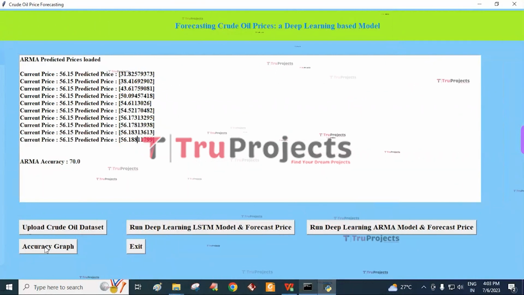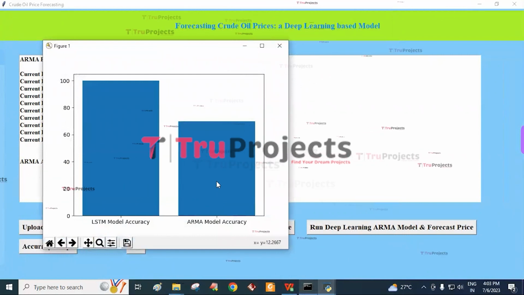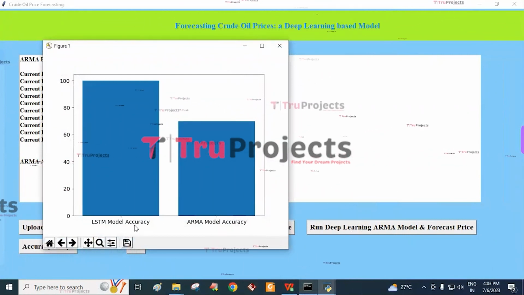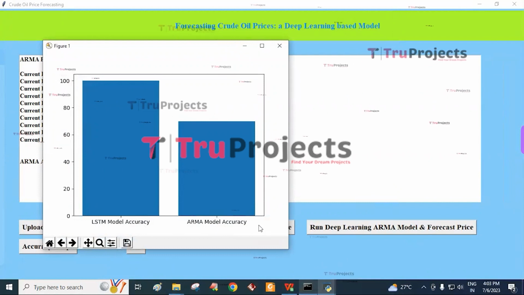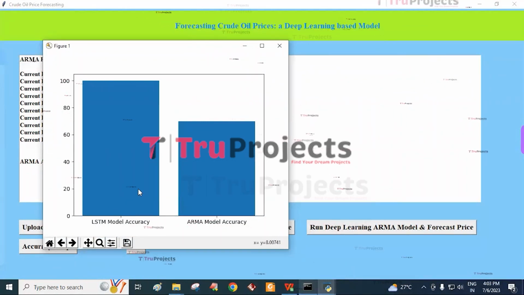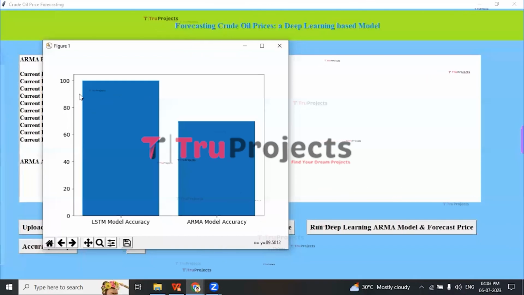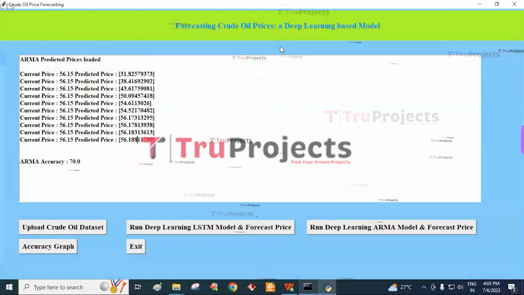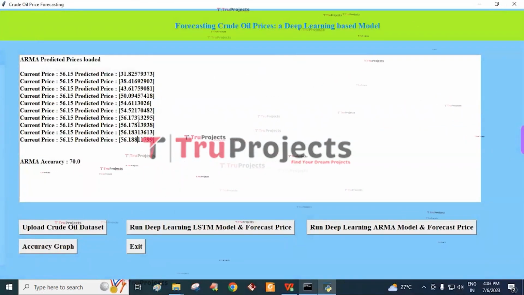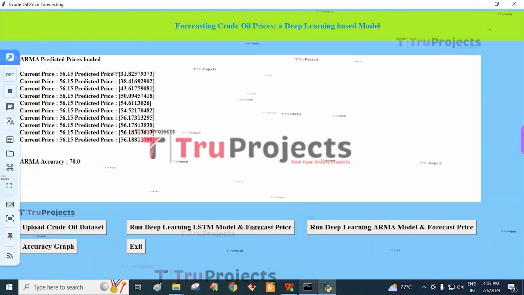And then click on the accuracy graph button. Here it gives a bar graph where the x-axis represents the algorithms we used and the y-axis represents the value assigned for each algorithm's accuracy. And then close this graph. And this way we can forecast the price of crude oil.